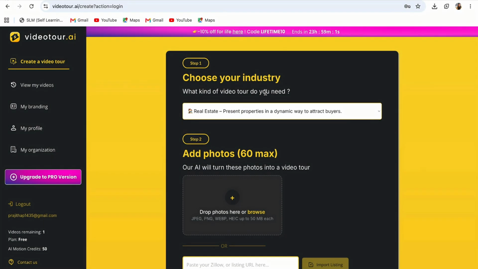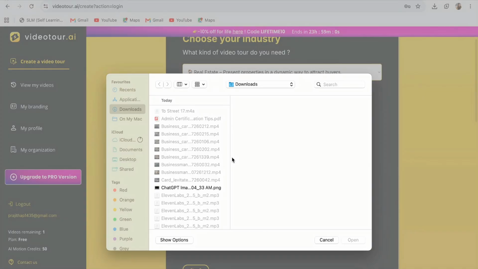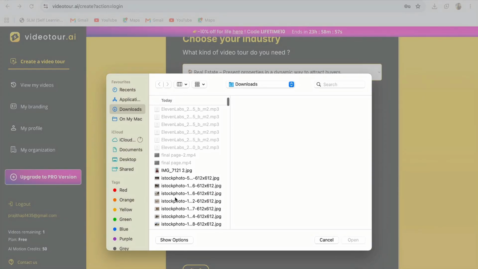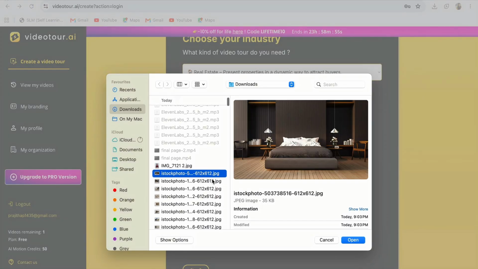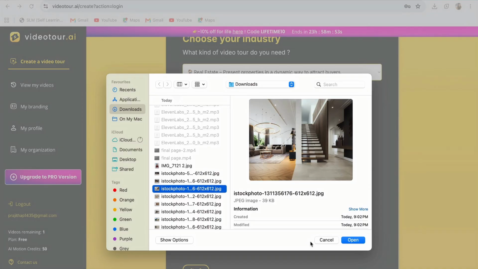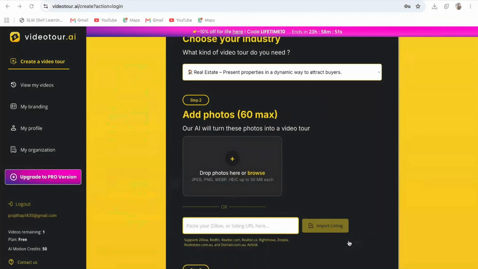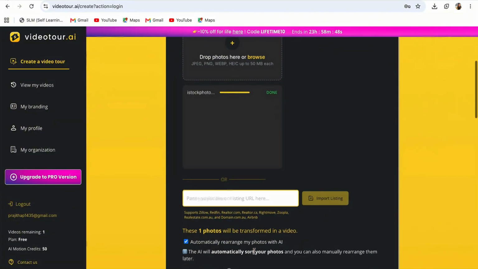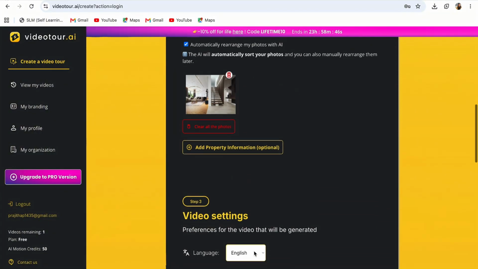First, open VideoTour.ai. The first thing you'll see is the upload section. Simply upload your property photos from your computer. It supports popular formats like JPG, PNG, WEBP, and HEIC. So just select your images and upload them.